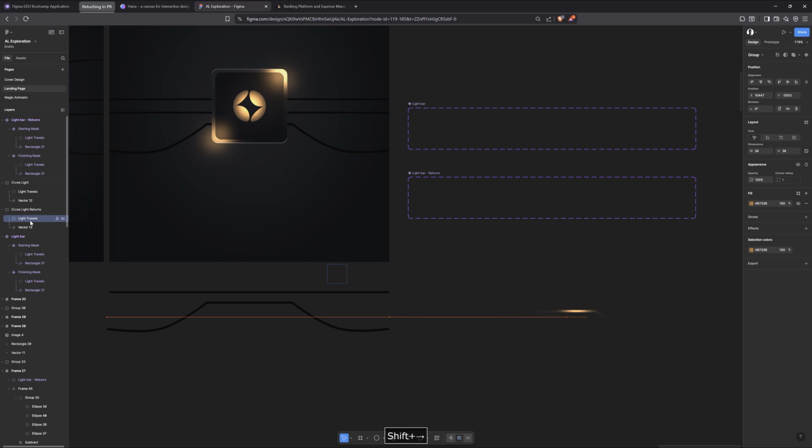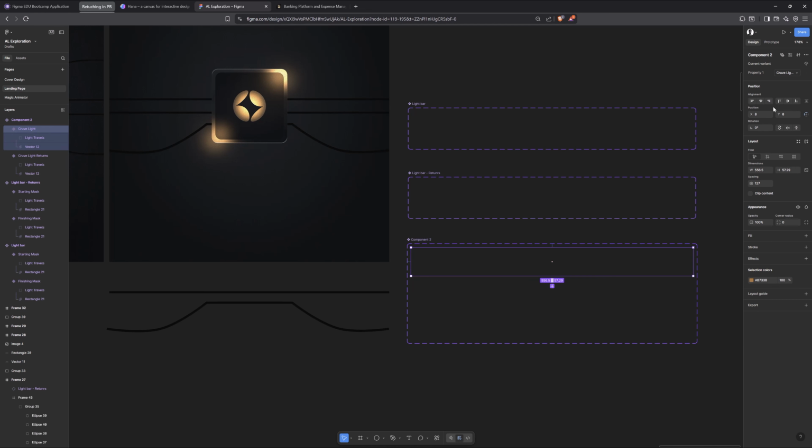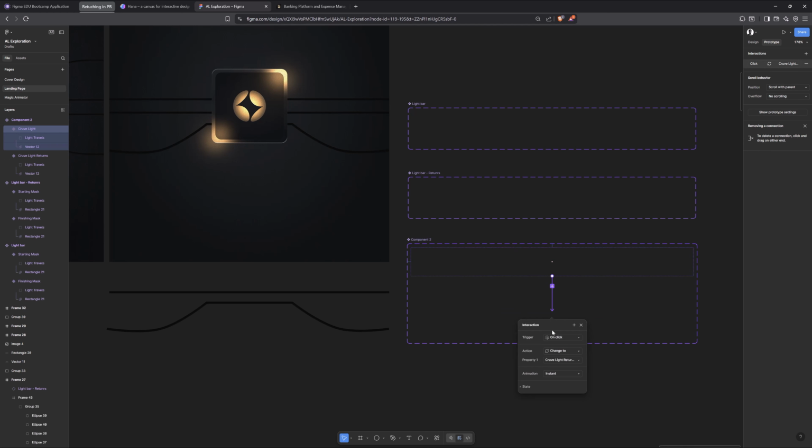So based on the path, okay, something like that. Then you select both of them together as well. You also create them as component sets. Then for the first one here, you want to connect the prototype of this guy to this, and we are still using after delay 800. This time around it's going to be smart animate, and 800 is fine here. 1.2 is fine here as well.